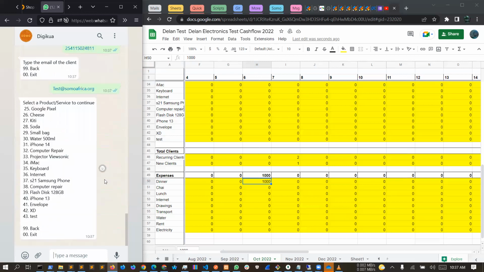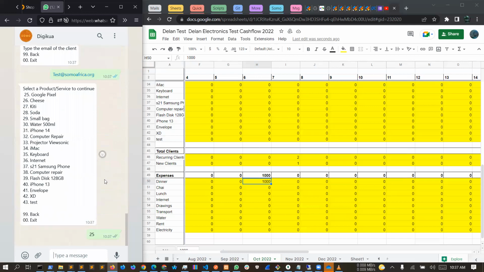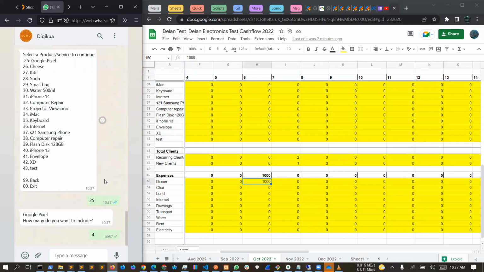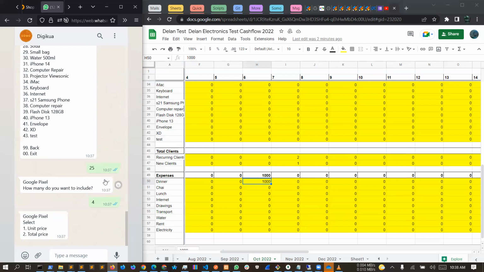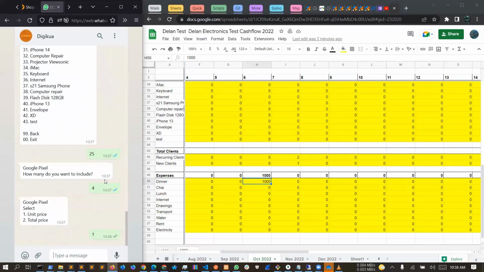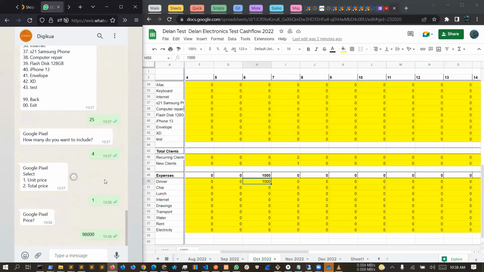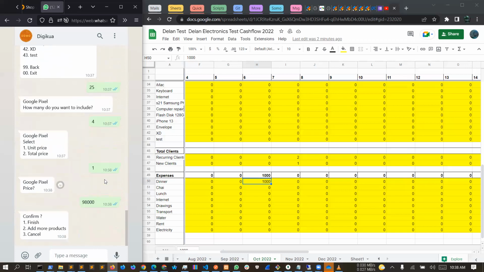It's going to ask me now to select the product. So just enter 25 for Google Pixel. Then it's going to ask me, how many do you want to include? I can say I want to include like 4. It's going to ask me, do you want to enter the unit price or the total price? I'll say I want to enter the unit price. And the unit price for each is 98. Like that. And then I can either finish or add more products.